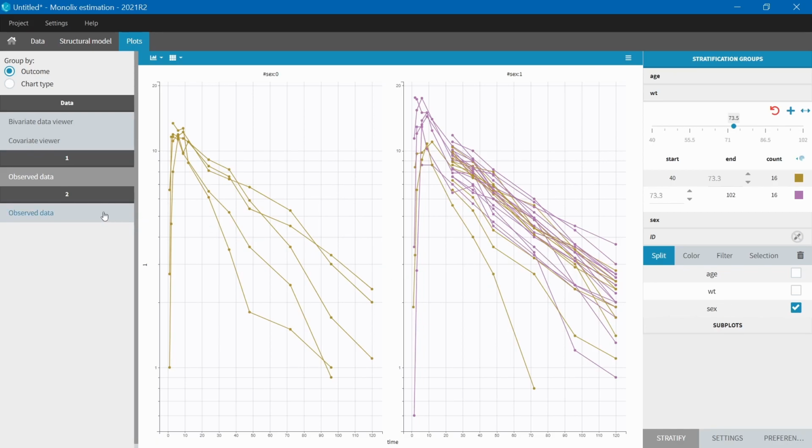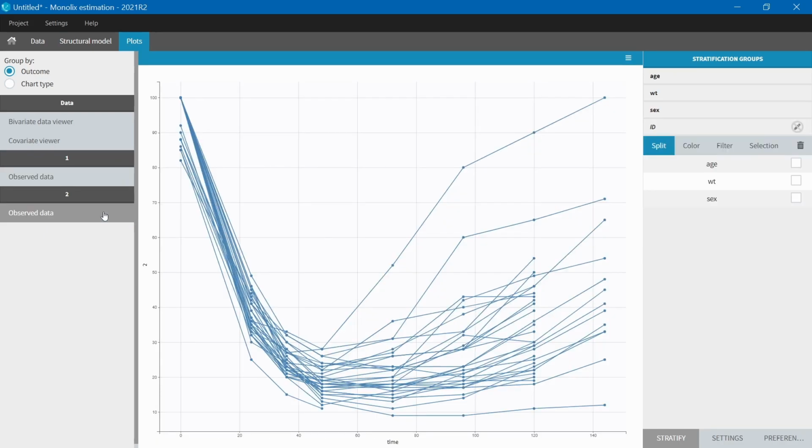Let's now have a look at the effect versus time. The PD is the prothrombin complex response. It is relative to the baseline as a percentage, and it is reduced by the action of warfarin.